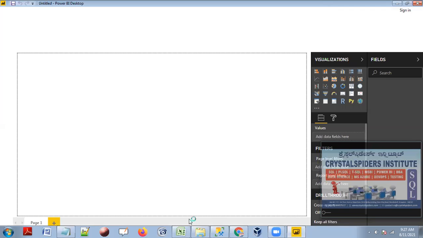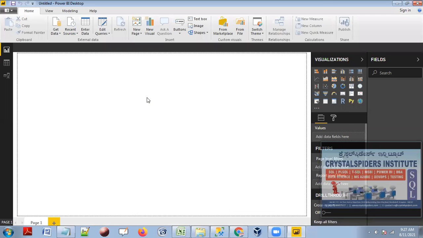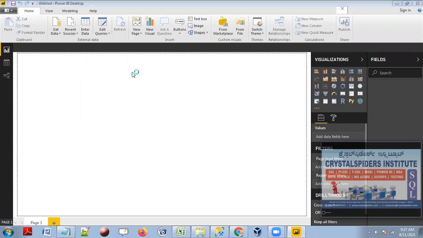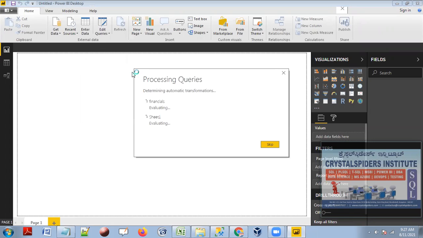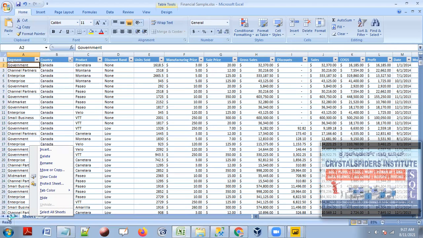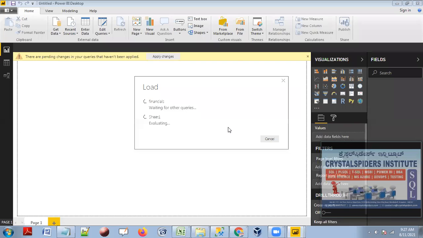So actually, this is the document I downloaded from the Microsoft site, just for realistic data. Let me have these two tabs, financial and Sheet1. Sheet1 is empty anyway, but let's load it, no problem. Nothing is there. Yeah, that is fine. It is loading financials. Just wait for a couple of minutes, guys, it will come.